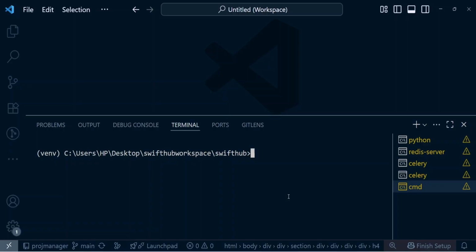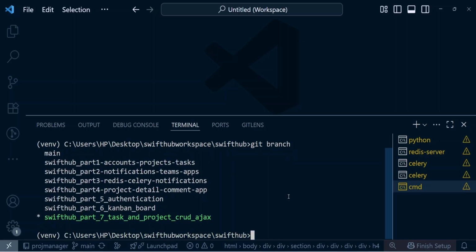So if I should run git branch like this, you're going to realize that I am currently on the branch part 7 over here. That is what we are working on right now. So this is what I have done, and you should also probably do the same thing, especially with running these servers.